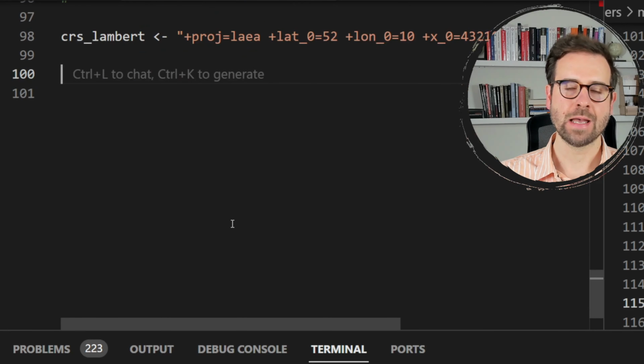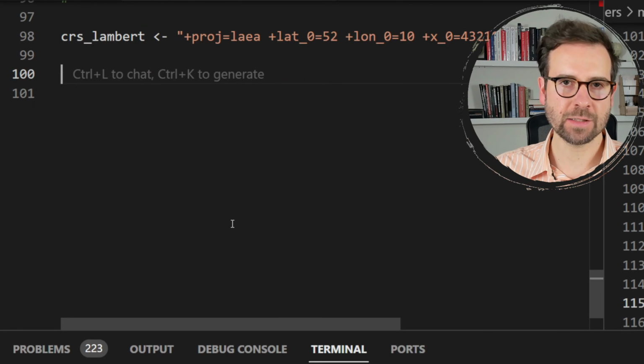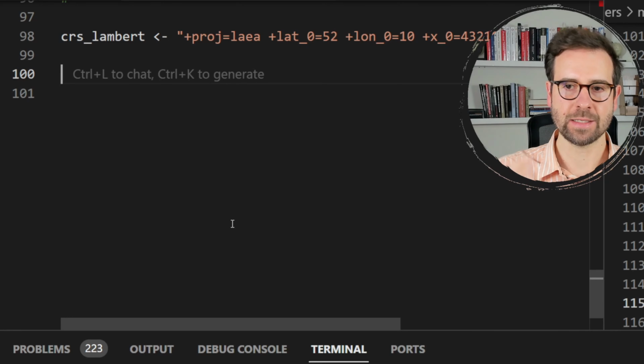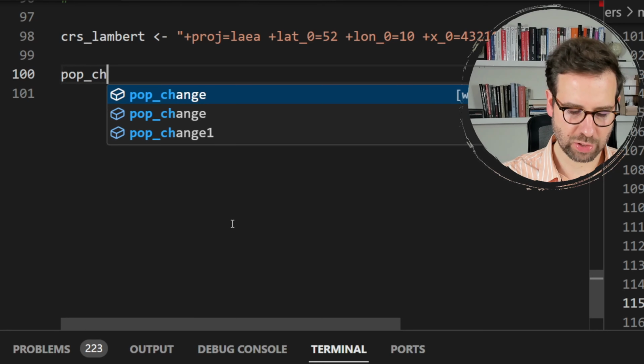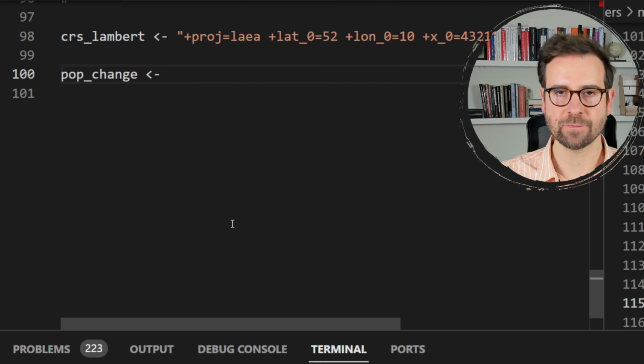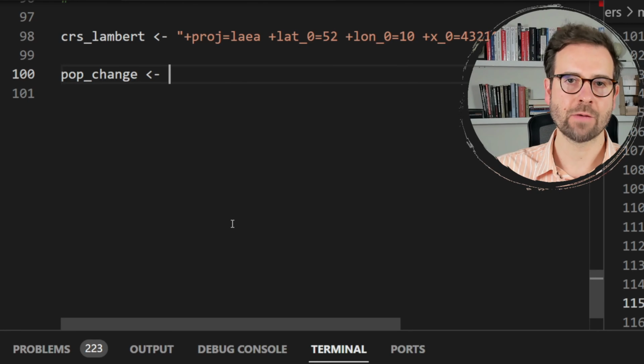All right, so calculating the difference between 2 rasters in terms of their pixel values is very straightforward in Terra. Here's how we do it. I'm going to define, first of all, an object called popChange. This is going to be a raster file, and it's going to be using those 2 rasters from the list of rasters for Romanian population.